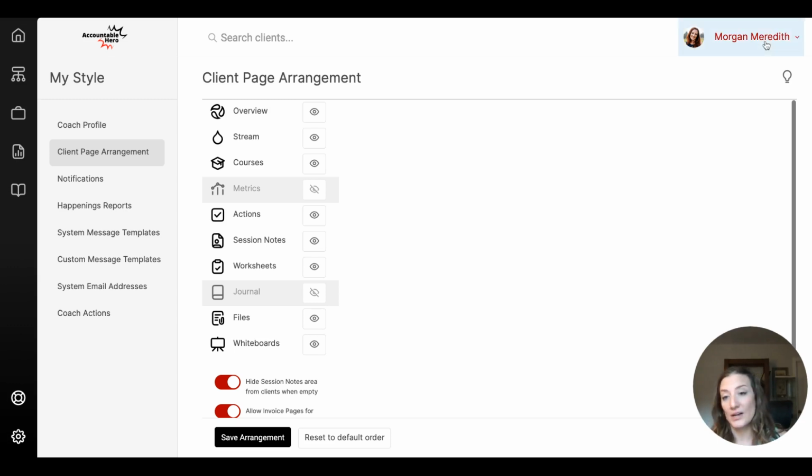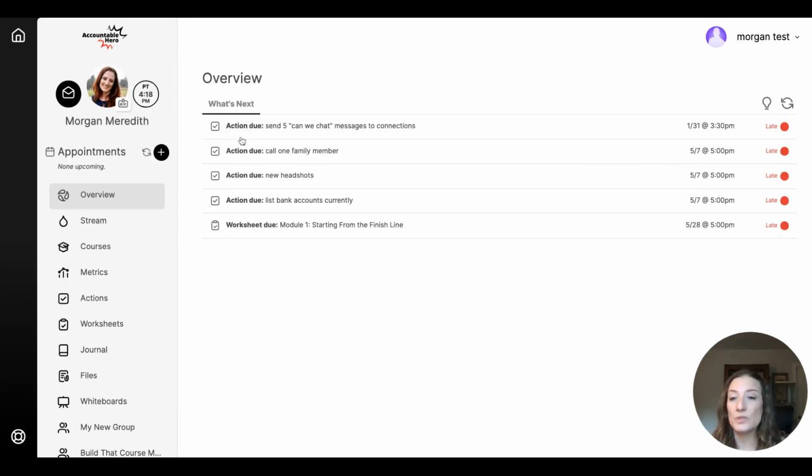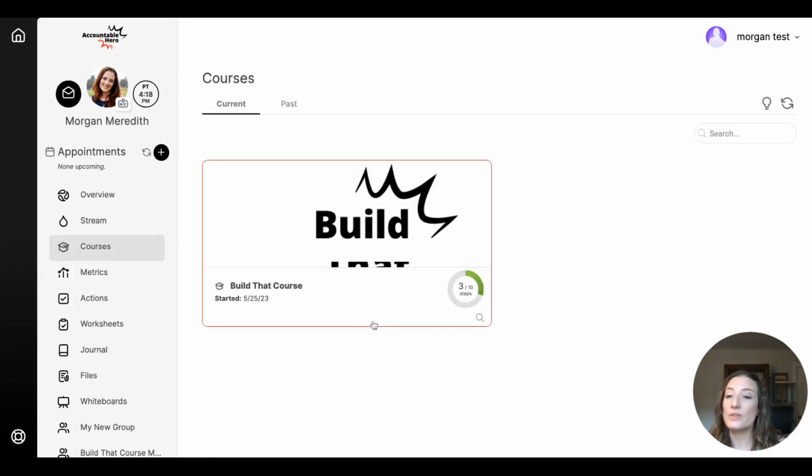Now let's talk about logging in as the freebie. All you have to do is click on your name in the upper right, switch accounts, my freebie client. And here's what it looks like from the client side. Notice in here that I have some stuff going on in some of these tabs. I can go through my stream while I'm showing them this. I can show them what do these things look like as they're working their way through. This is very powerful. So remember, you want to record your video from this perspective, from actually being the client.